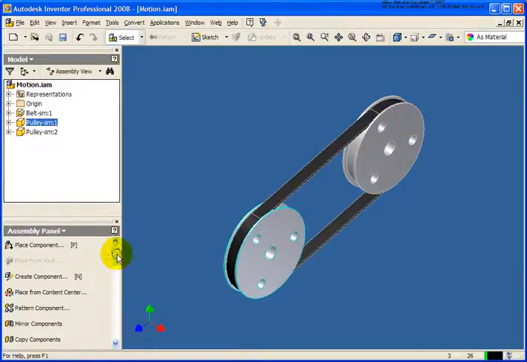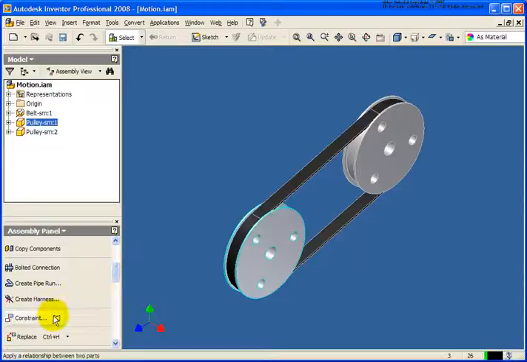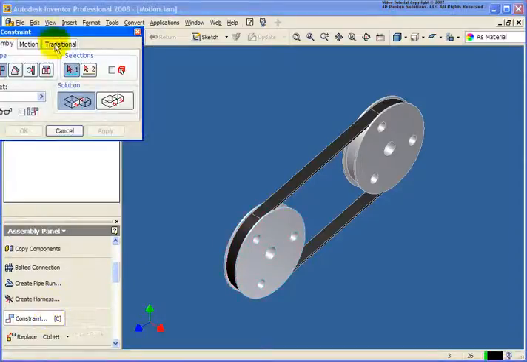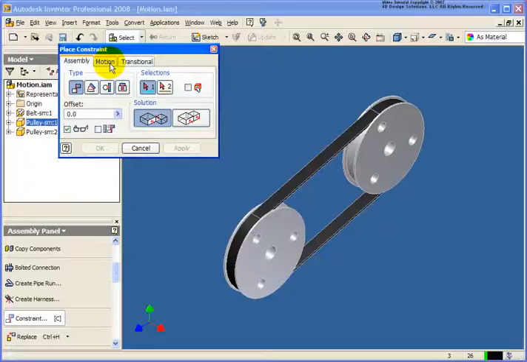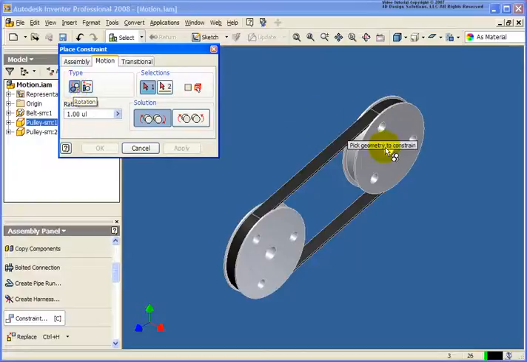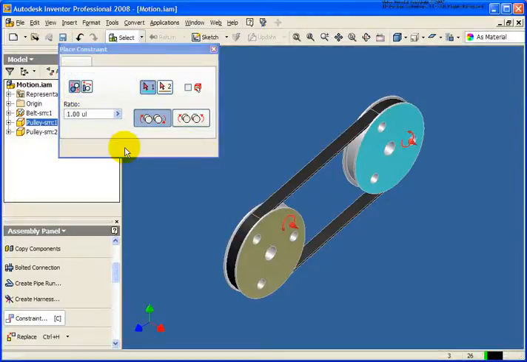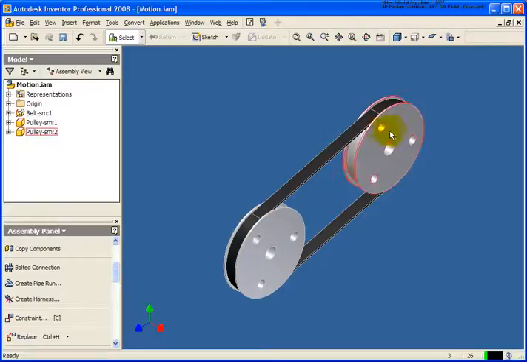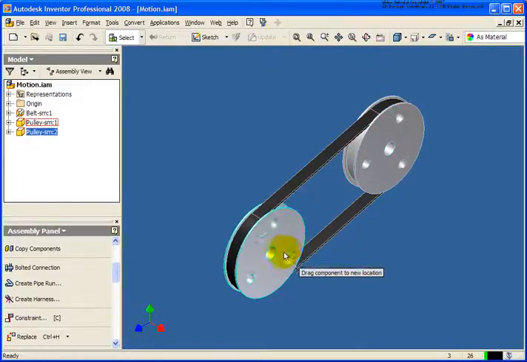From the assembly panel, I'm going to scroll on down and click on the constraint tool. And then I'm going to select the motion tab. I have two different motion types. The first one is going to be a rotation. So I'm going to select my two pulleys. And right now the ratio is at 1 because they are the exact same diameter. So now as I take that first one and spin it, you'll see that the second one will spin. And it doesn't matter which one you grab.